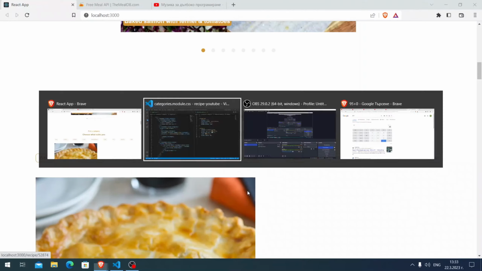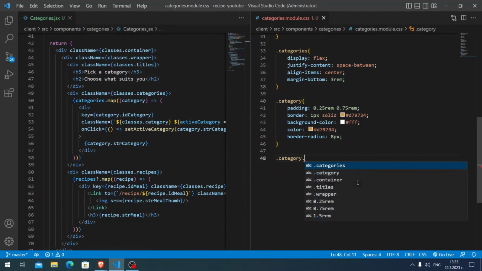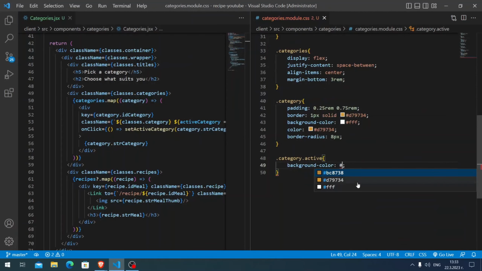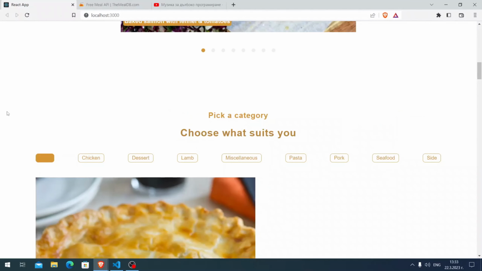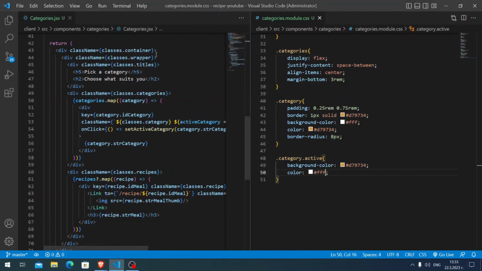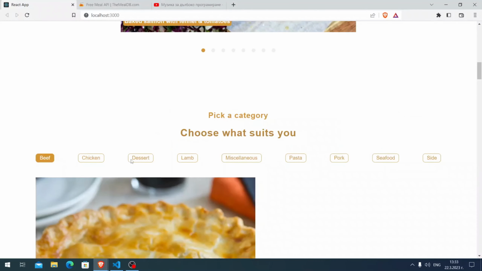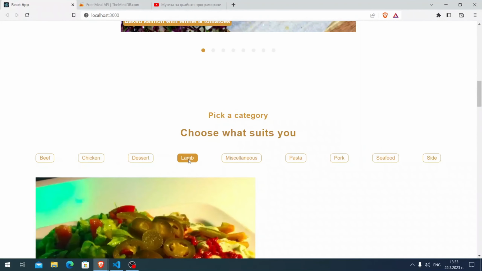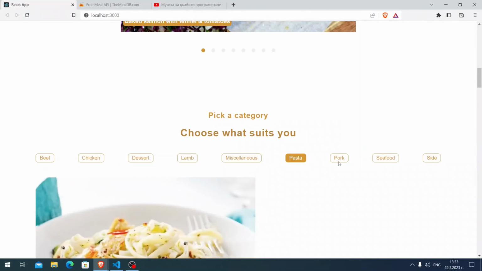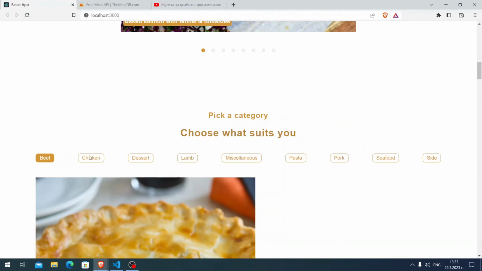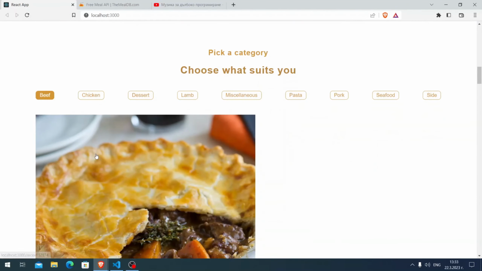Great, great. And here dot category dot active is going to have some styling, which is going to be background color of this orange color, D79734, and color is going to be FFF. So right now this one is active because I made it here so that the first one is active by default. But when I click here, this is active. When I click this, this is active, and so on. Whatever you click last is the active one.